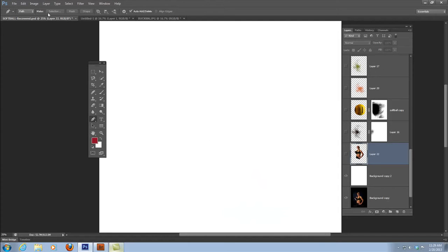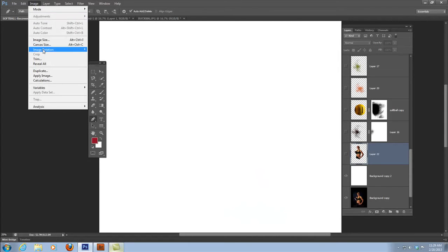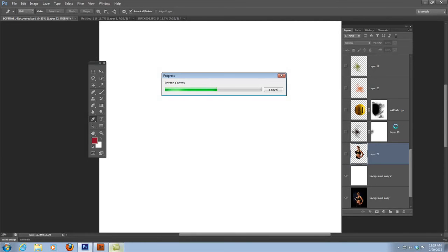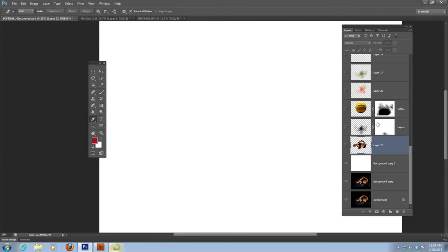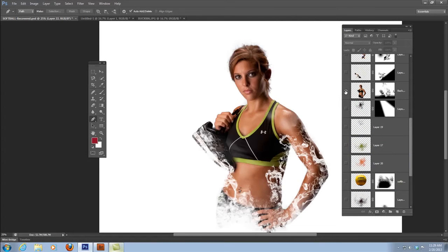So if I turn this back, and then now I'm going to do image rotate, I'm going to do counterclockwise. And just give that a second because it has a lot of layers in it. So now I'm going to come over here and to my girl, and I'm going to click it on, and you can see this I did with Remask, and it's a much better selection of her hair.